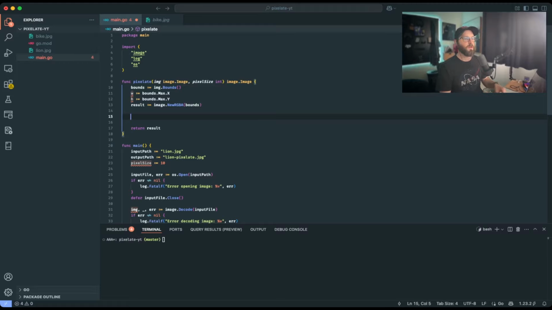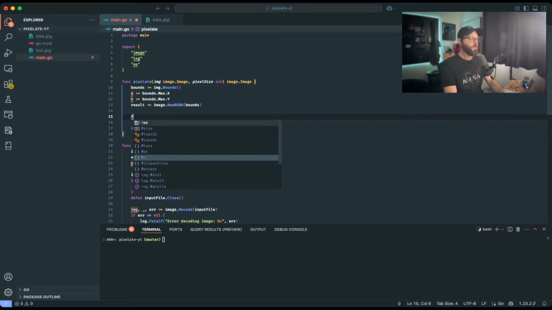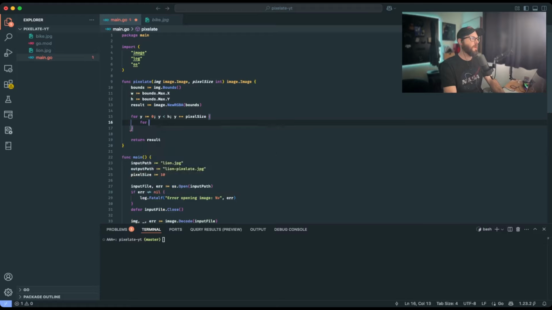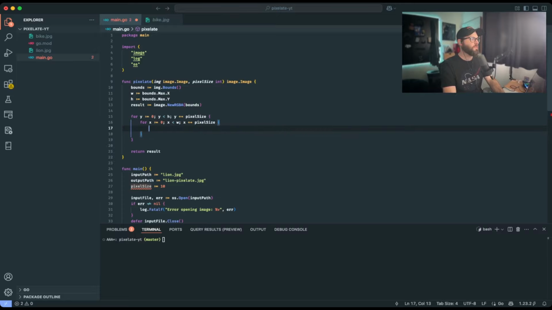Then we're going to take that sample and distribute it to the pixels surrounding it. So first we're going to do a for loop starting with 0, and then y is less than the height, y plus equals pixel size. Okay, so we're skipping pixels. X starts at 0, x is less than w for width, x plus equals pixel size as well.